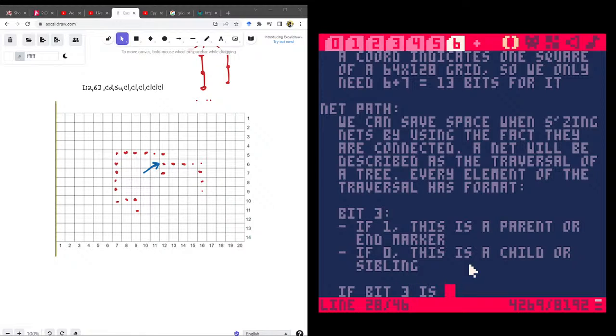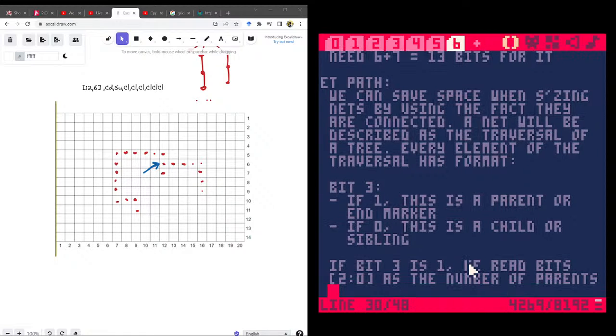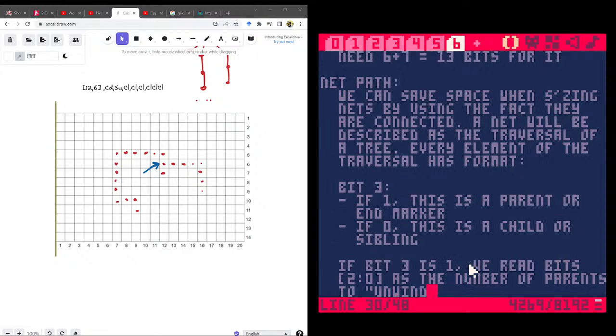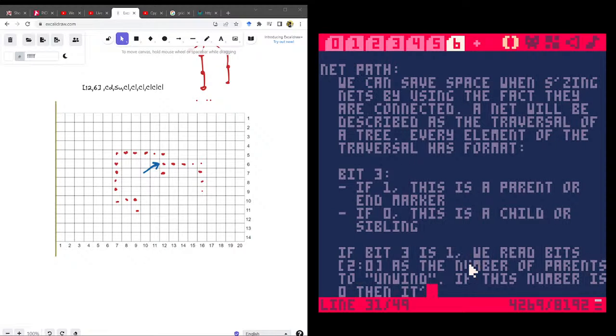If bit 3 is 1, we read bits 2 down to 0 as the number of parents to unwind. I can't think of a better term right now. If this number is 0, then it's an end marker. Well, do we need that though? Because if we're unwinding parents, eventually we're going to unwind back to the root node.